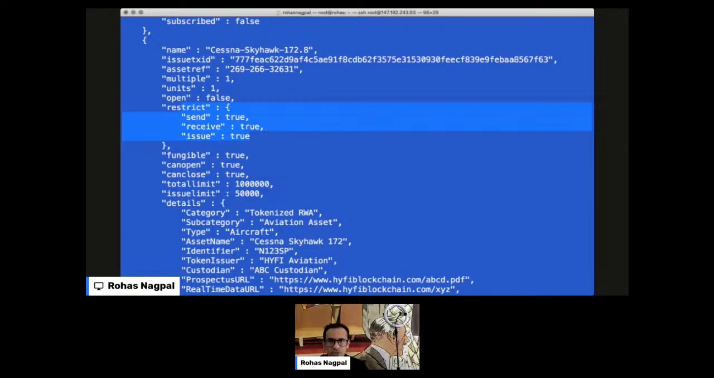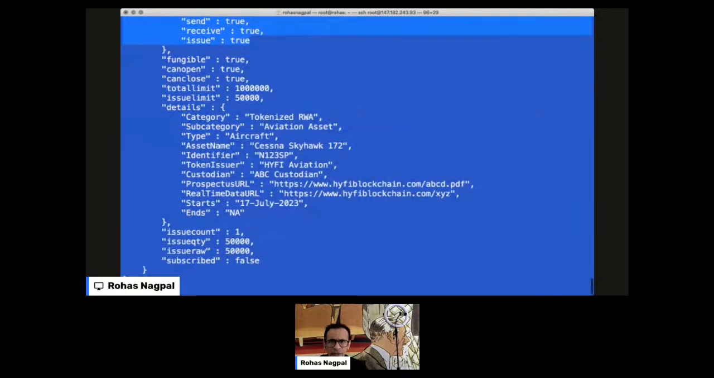Then we have put restrictions: who can send, who can receive, who can issue. All those restrictions are in place. Then the total limit is 1 million. It cannot have more than that tokens. Issue limit is 50,000, which means every single time we issue, only 50,000 units can be created. And then all the different details that we put: category, subcategory, type, asset name, identifier, token issuer, custodian, prospectus URL, real time data URL, start date, end date. All this data has come. Then issue count, which means till now, how many times has this asset been issued? So far, only once. How much? 50,000. That's it. Don't look at the rest.